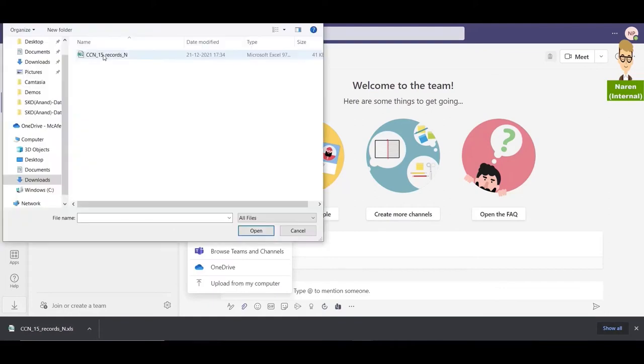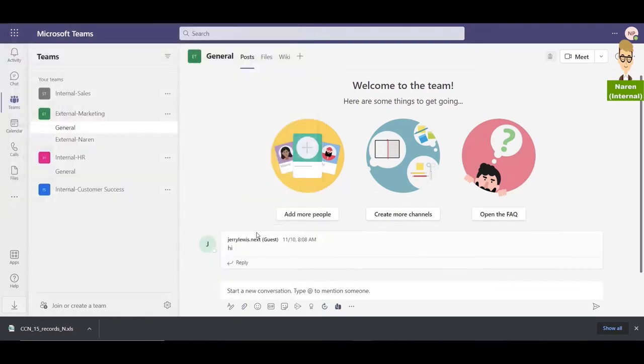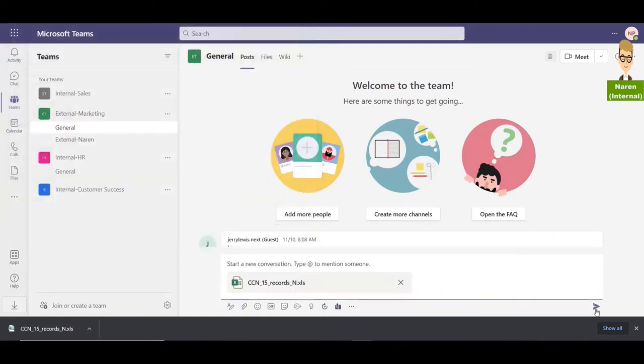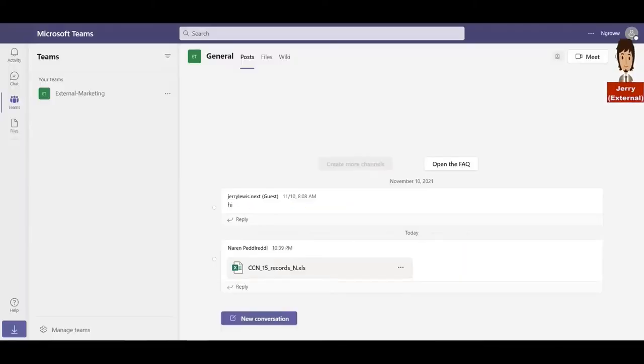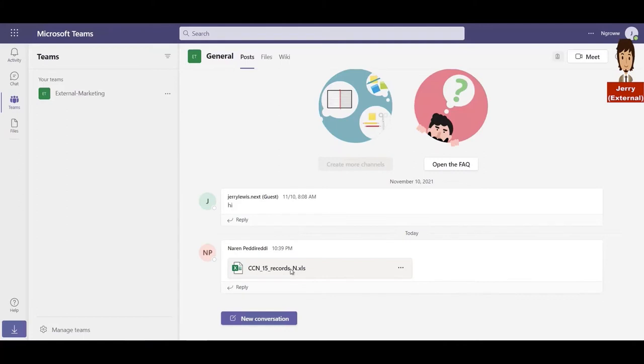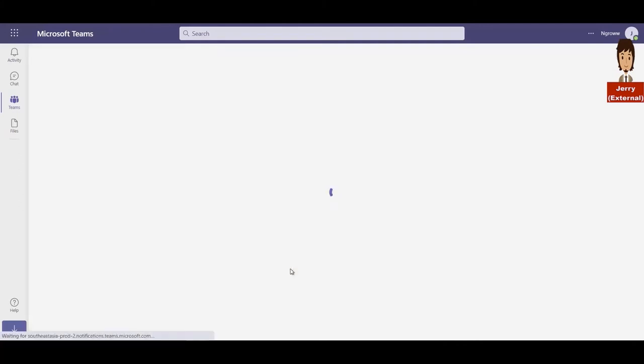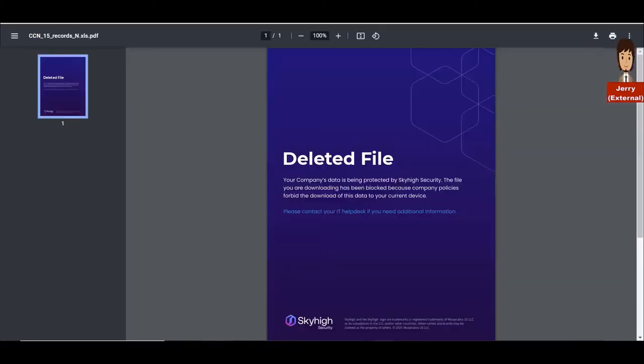Now again, our policy can understand that this team has external collaborators, and based on that, remove the file from this team while we allowed it on the internal team. So Jerry sees that that gets posted, but when he clicks on the link, he sees a tombstone because that file's been removed.